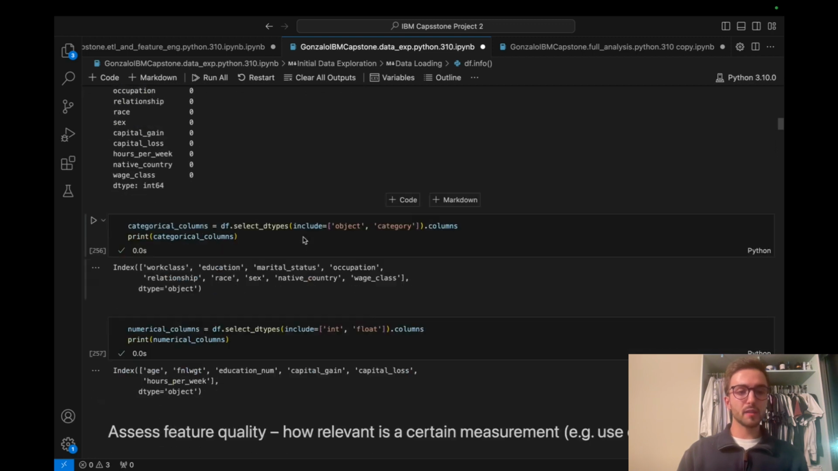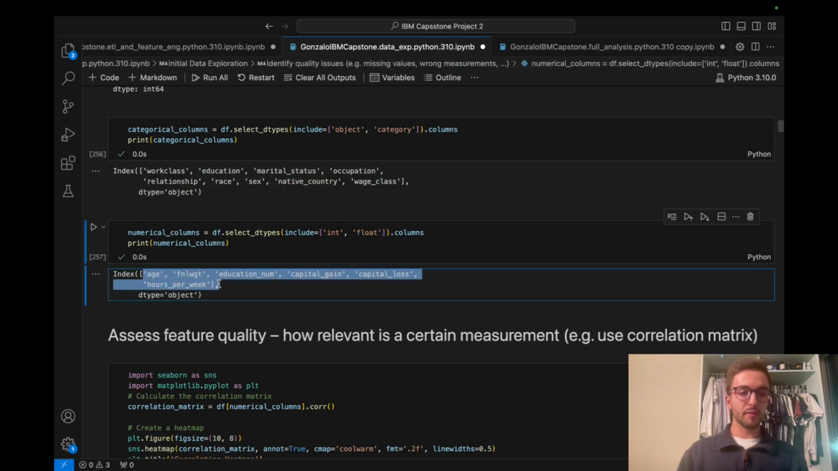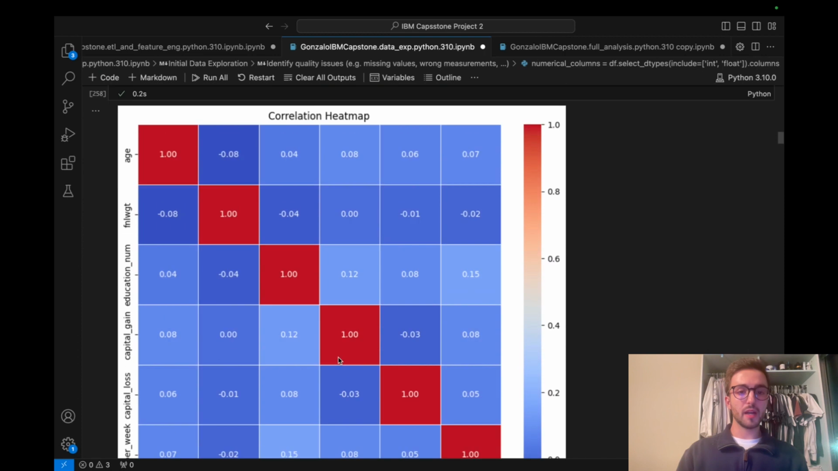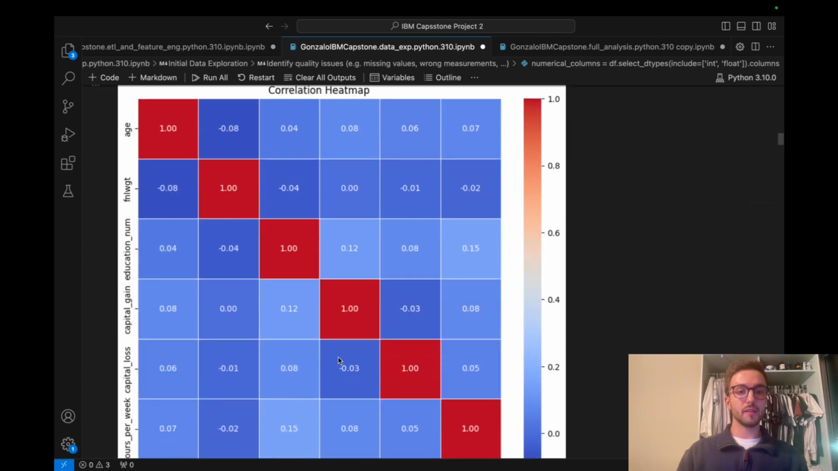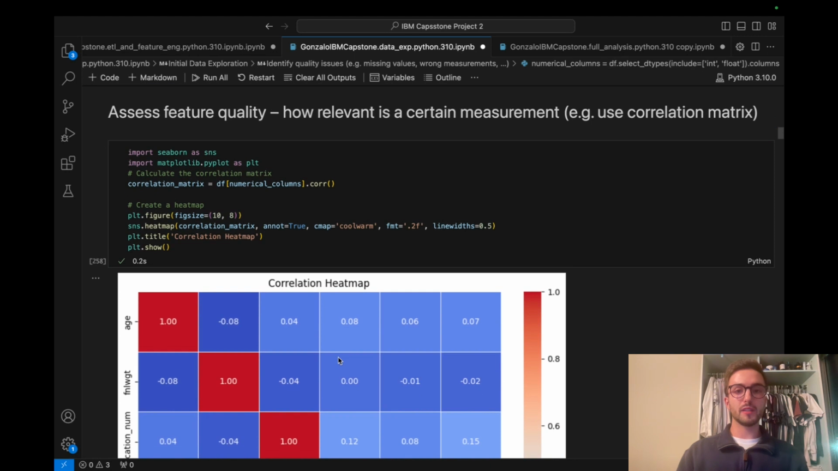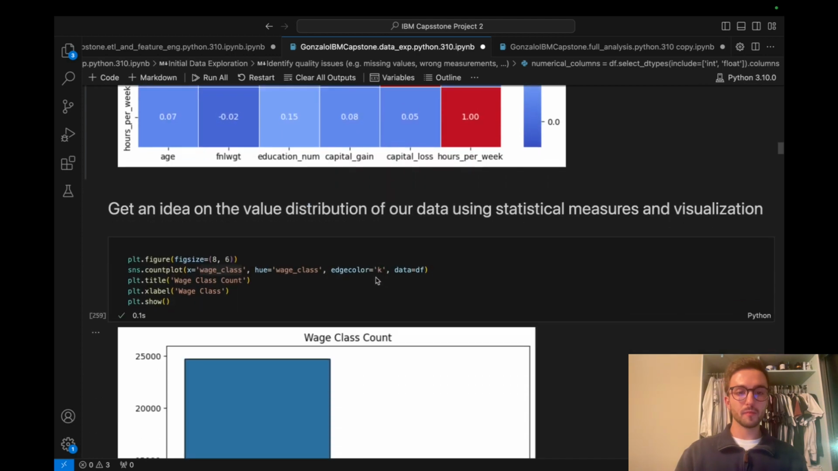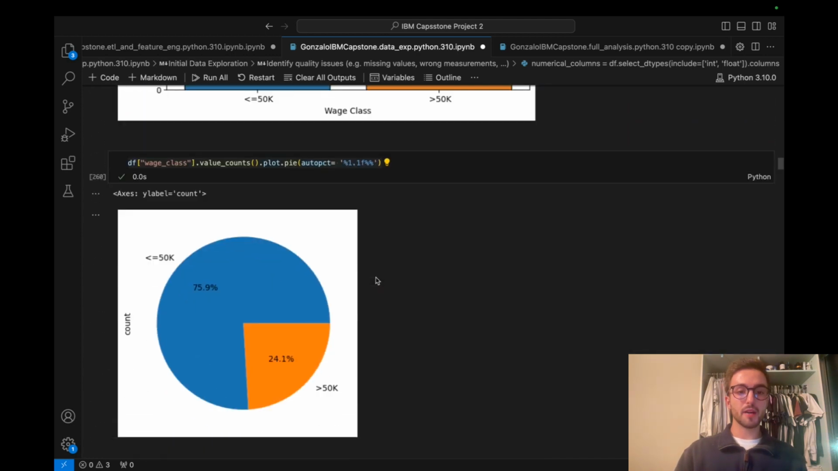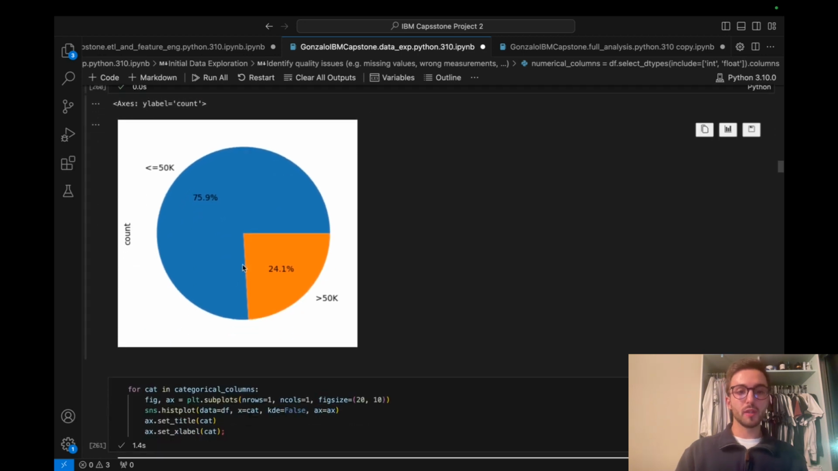As you can see here, these are the categorical features. These are the numerical features, and here we can see the feature quality. They are all relevant because they are not correlated. Here is the distribution of the different features. This is the output column, so it's really important.